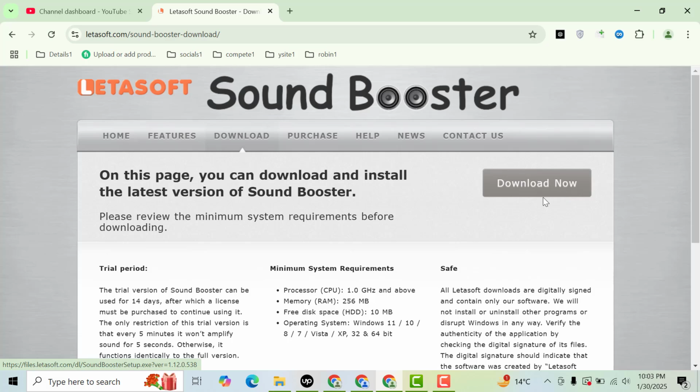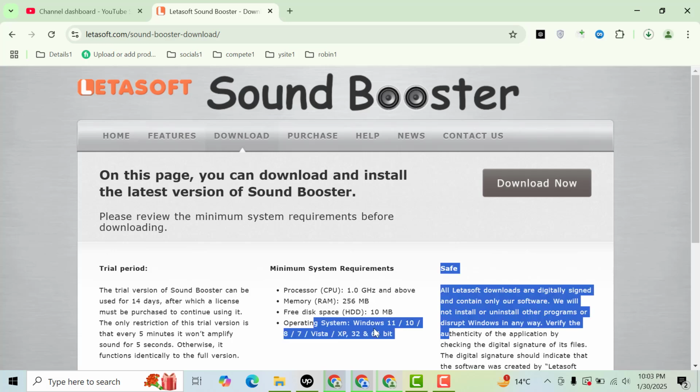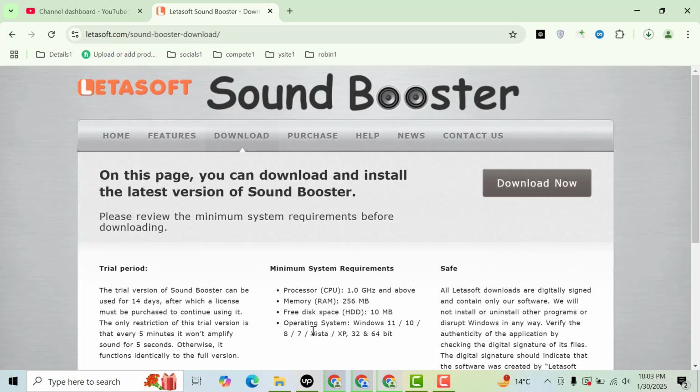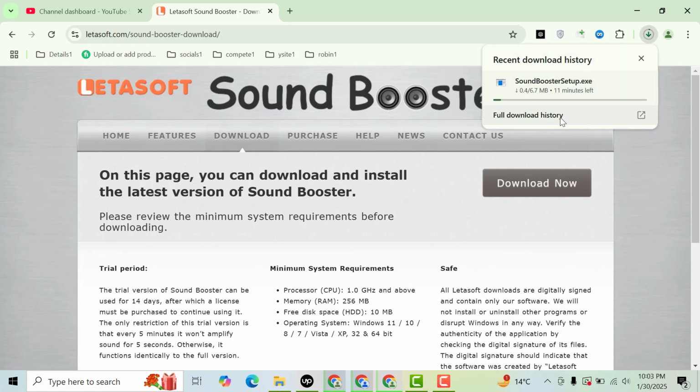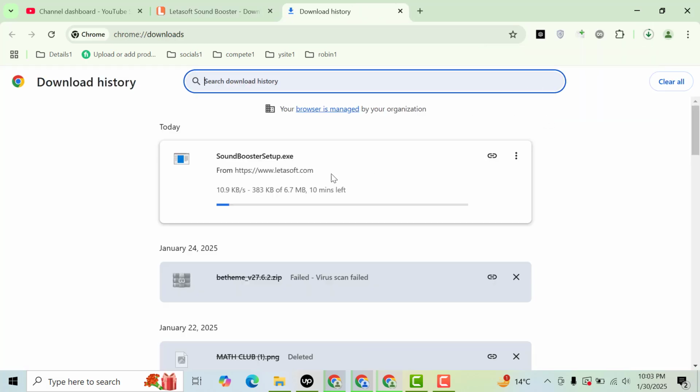Just click here, and here you can see this software has no special requirements, you can use it on any laptop. And it even supports Windows Vista as well as XP and other older variants of Windows. And here you can see its size is almost 7 MB. So let's wait.